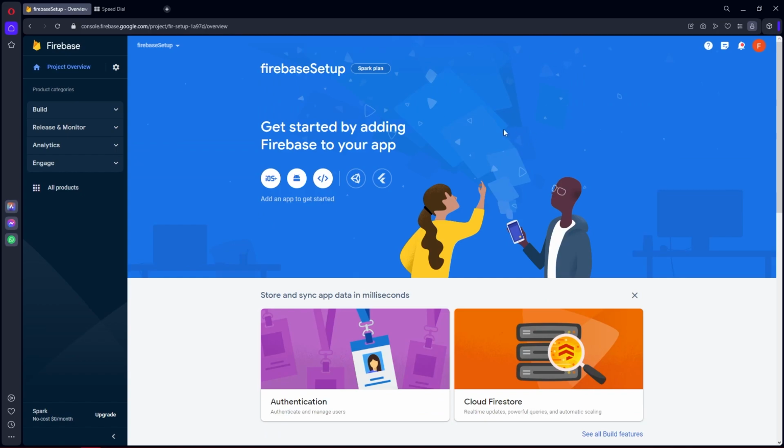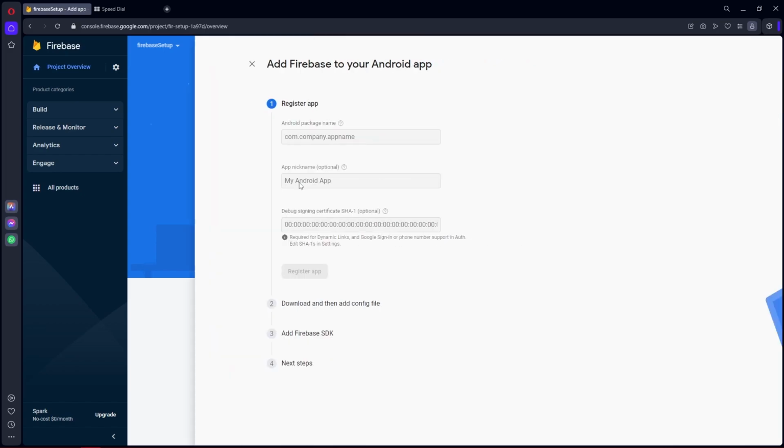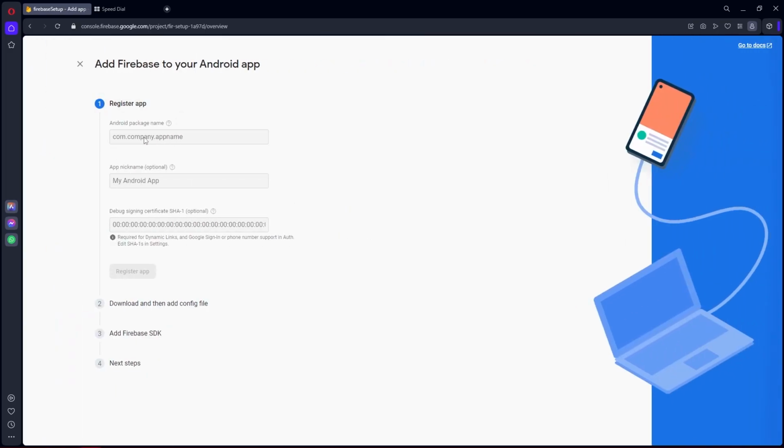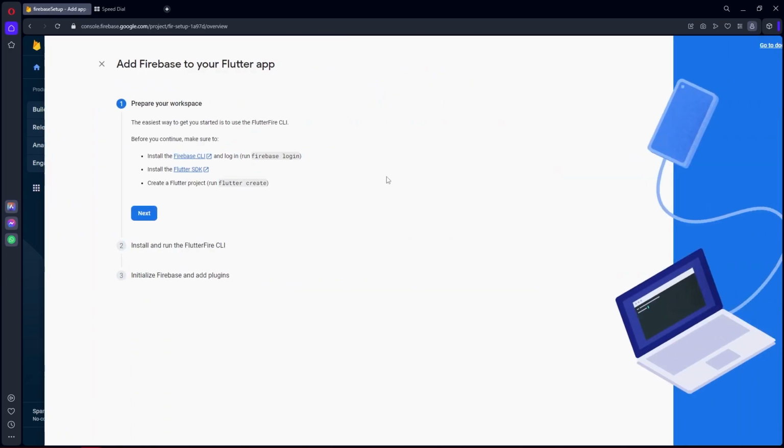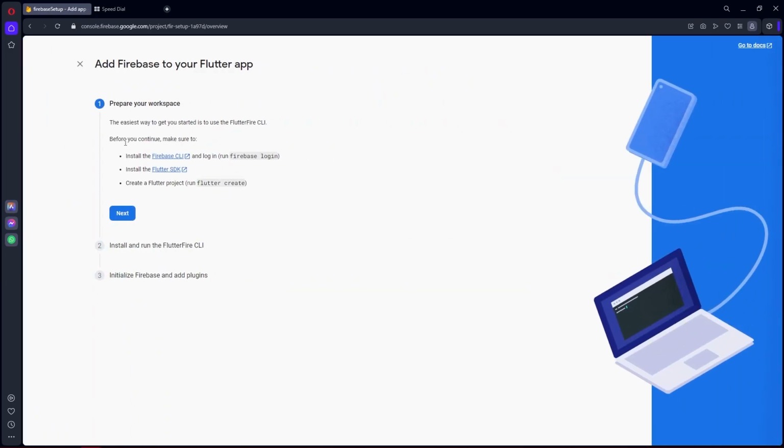Okay, so I have this window open. In here we have two approaches. The first one is that we can do it manually, where we go into this Android option and give the package name and all. We're not going to use this method. We will do it with the automated method, which is that we go into this Flutter option. For this we need to install the Firebase CLI.